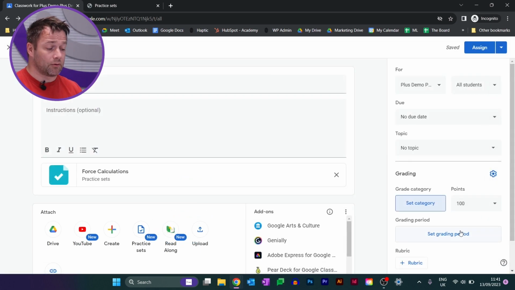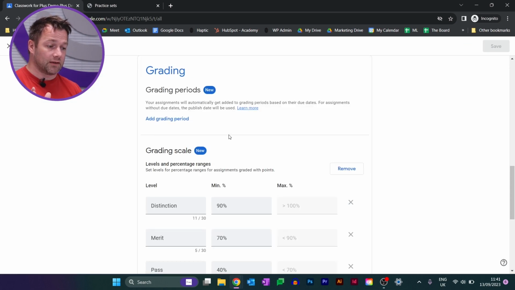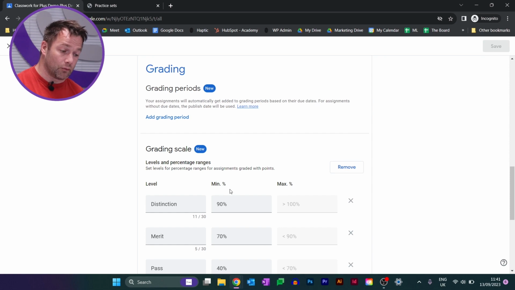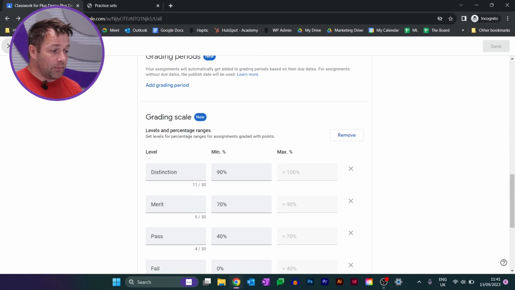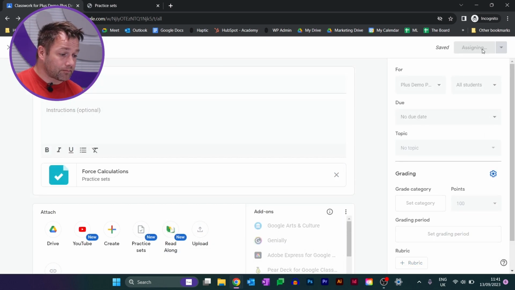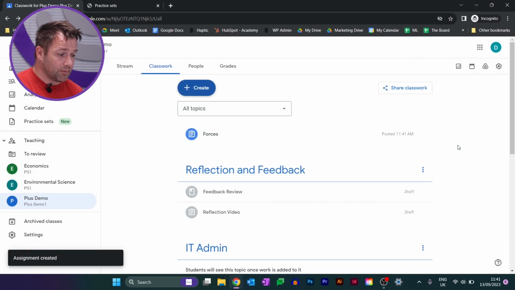I can also set a grading period if I want to, just to set expectations with students that I'm going to mark these within a week and you'll get them returned, which is always good. Once I'm happy, press assign. And there we go. My assignment has been created, and you can see there that will appear in the student's timeline for them.